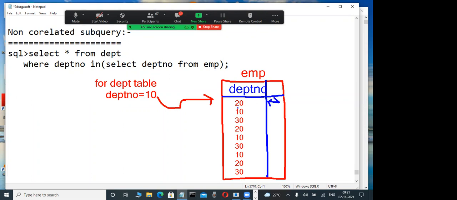Again, 10 is equal to 10, matching or not matching? Matching. This record is checked. And a match is found, but it does not stop the execution. Remaining records also it will be checking. 10 is equal to 30, not matching. 10 is equal to 20, not matching. 10 is equal to 10, matching. 10 is equal to 30, not matching. 10 is equal to 10, matching. 10 is equal to 20, not matching. 10 is equal to 30, not matching.